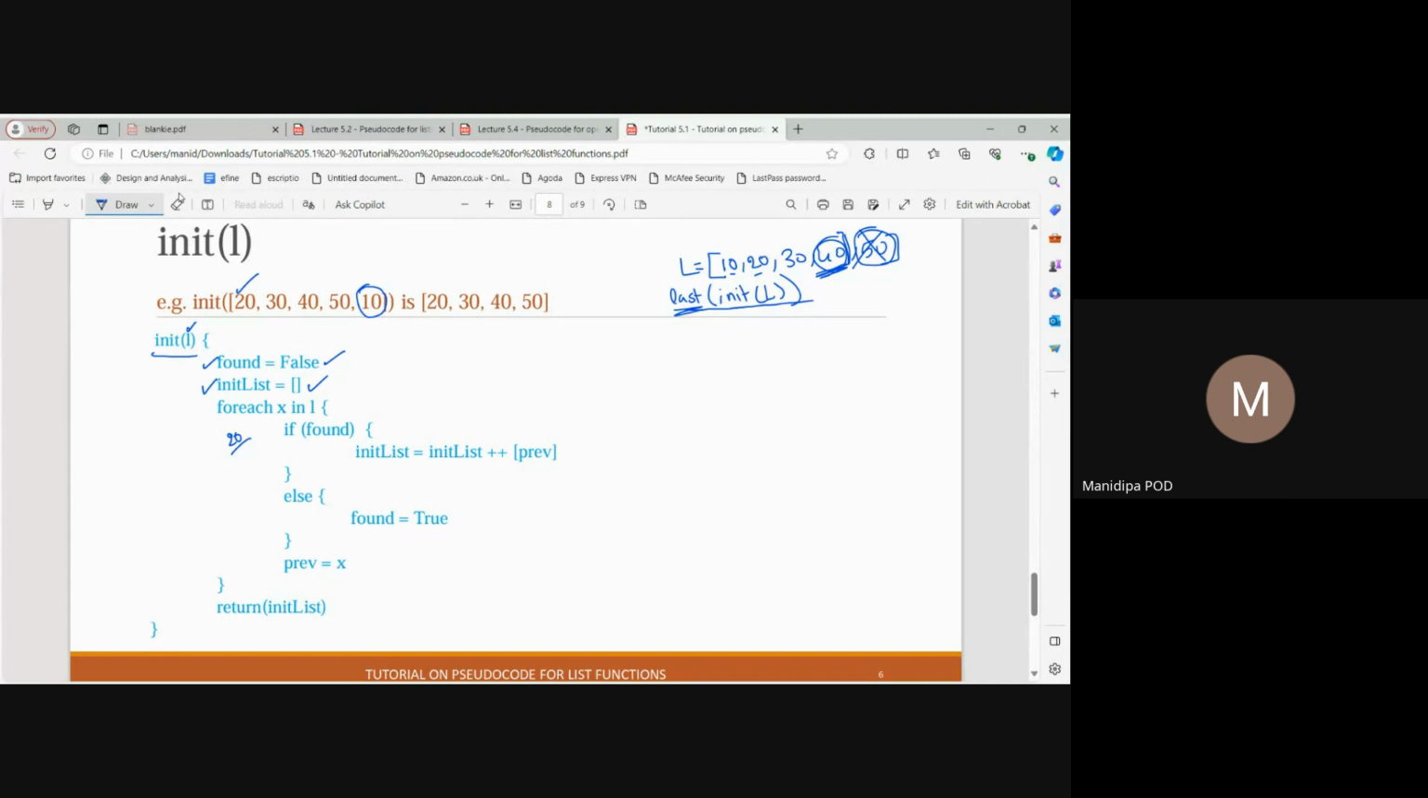Yes, this is a little tricky, so pay attention. First found was initialized to false. Then I initialized an empty list called init list. Now I'm accessing every element in the L list I have passed in the parameter. For each x in L, the first x is 20. If found is false, I won't enter the if block. I will go to the else block, where I set found to true.